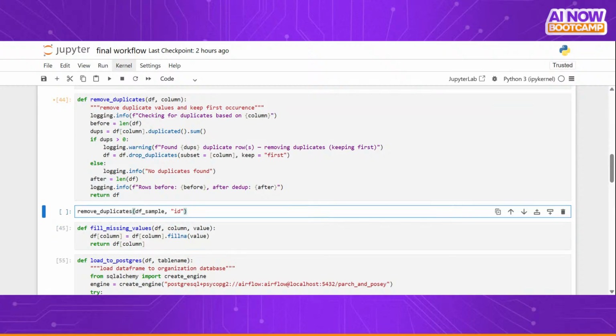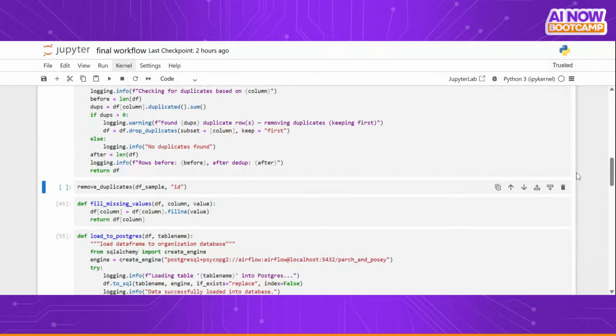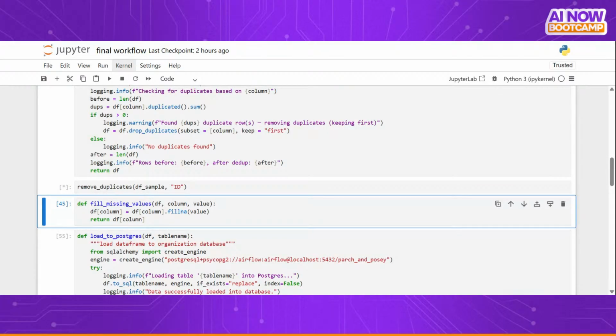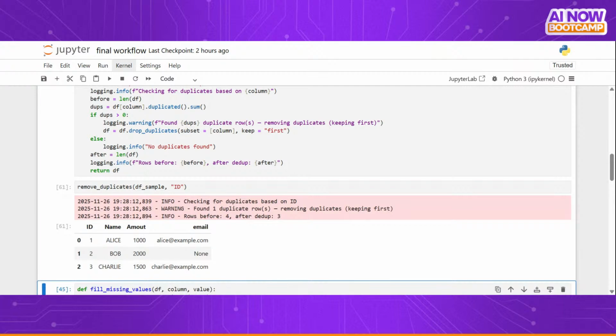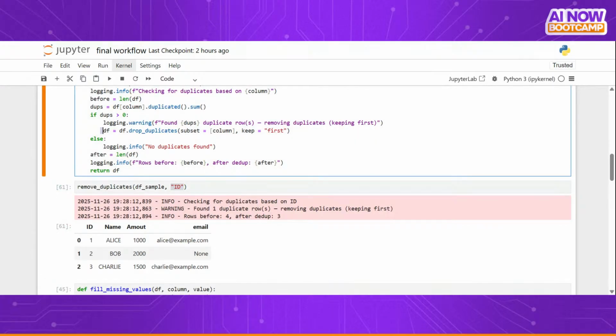So let's try that right here. I remember our ID column is stored with capital ID. We are yet to convert the column name, so let's still type it out how it is. So we remove duplicates from the sample data frame, and the second parameter is a column, which is the column that we inputted here. Then it gave us a warning because it found one duplicate, and it's removing the duplicate and keeping the first value. The info it printed out says before was 3, after the dedupe was 3.